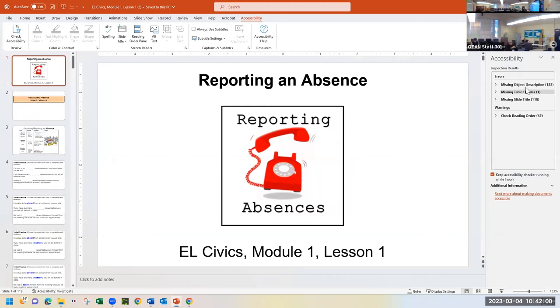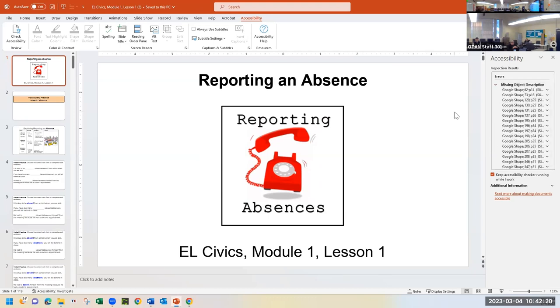Okay, yes. So those three errors at the top, and when you start seeing those numbers, 133 and 118, this is a key point, in my opinion, because you can do this, but if you drop down that list for missing object description on your checker, just drop it down. So you see how that says Google shape, Google shape, Google shape? That's because Microsoft does not recognize Google stock.